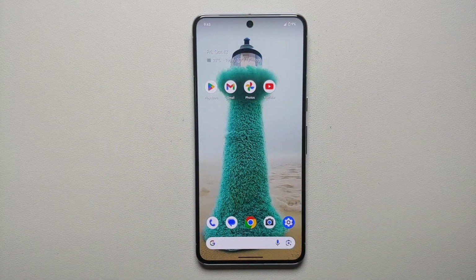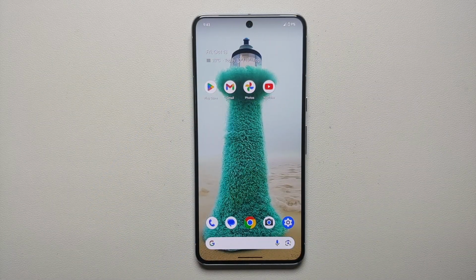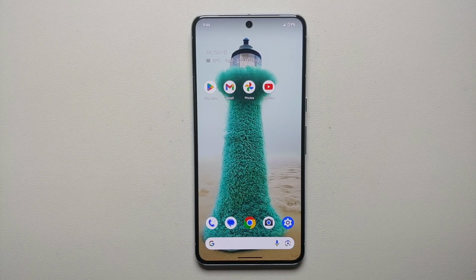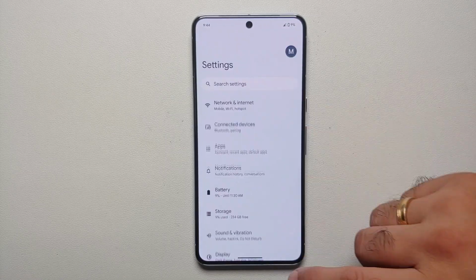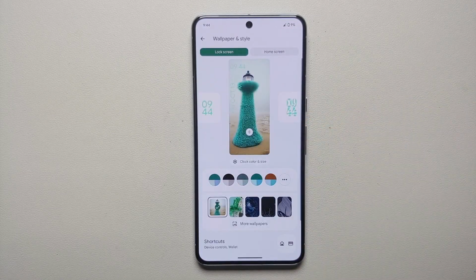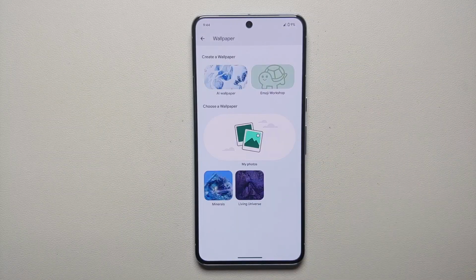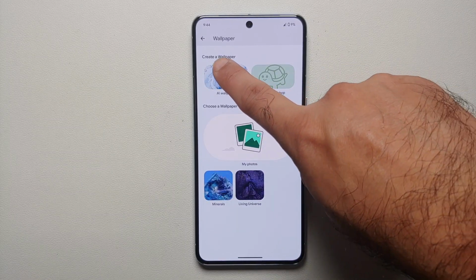Our first awesome AI feature for the Pixel 8 and the Pixel 8 Pro is the ability to create your own AI wallpapers. Now this one here is using Google's generative AI. The wallpaper which you see on my Pixel 8 Pro right now is an AI wallpaper. How do you create them? So you will go into settings. From the settings main page, go into wallpapers and style, go into more wallpapers. You have the option of AI wallpaper.